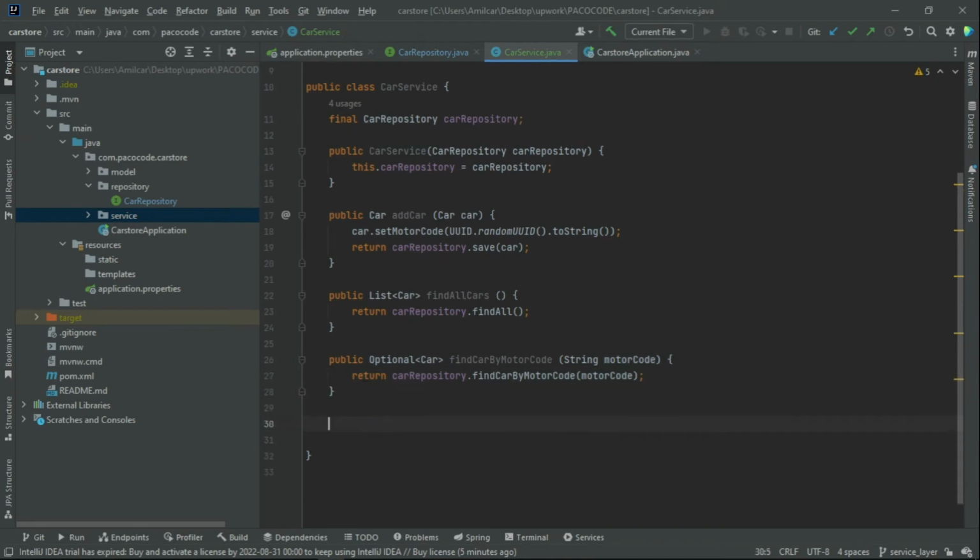Let's create another one. Return the car, this is for updateCar. It will bring a car.